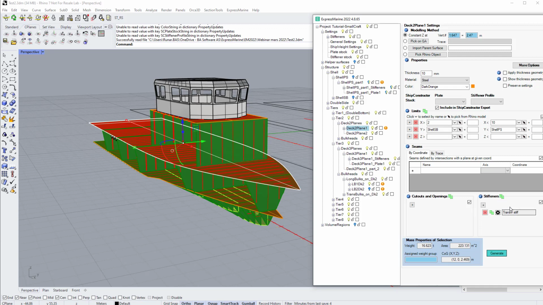Similar way, we can go back to deck 2 plane 1. And if we want to copy stiffeners, for example, we have two ways of doing that. One is we can right click this one here and copy all stiffener definitions, or we can go down to a specific one and right click it and say copy definition. In this case there's only one, so it doesn't make any difference if we do one or the other.